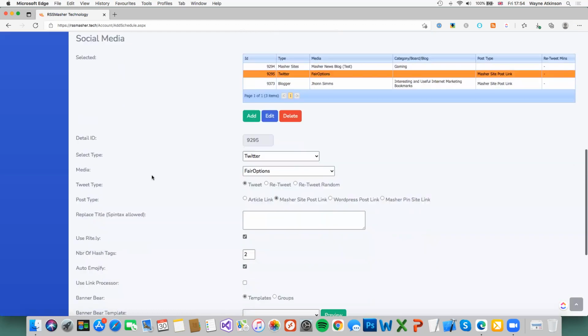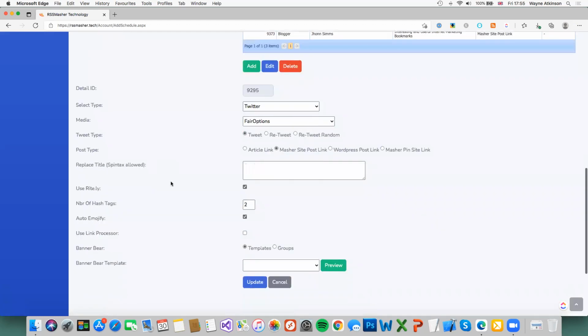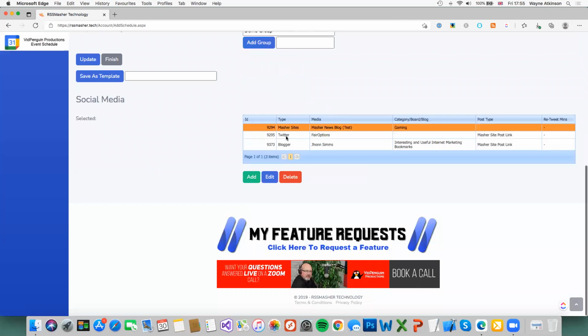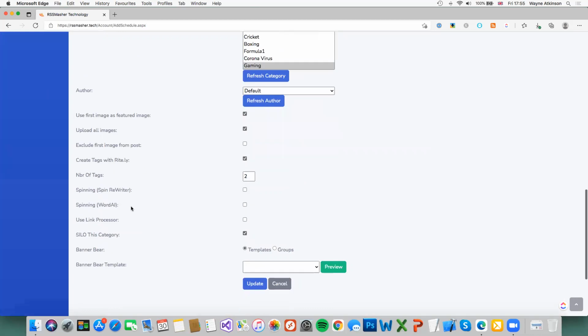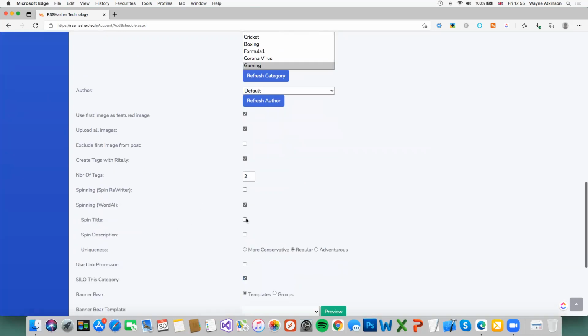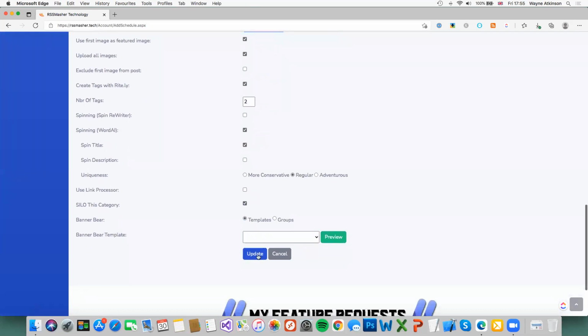Yeah, Twitter doesn't ask for spinning. It never has. It's because we usually just post a link, don't we? And then the link brings the content in from the site. So if that content's been spun anyway, Twitter doesn't need to spin. For example, if I was on the Masher site, edit, and we go down and say spinning, yes please. Spin the title, yes, I want you to spin the title, update.